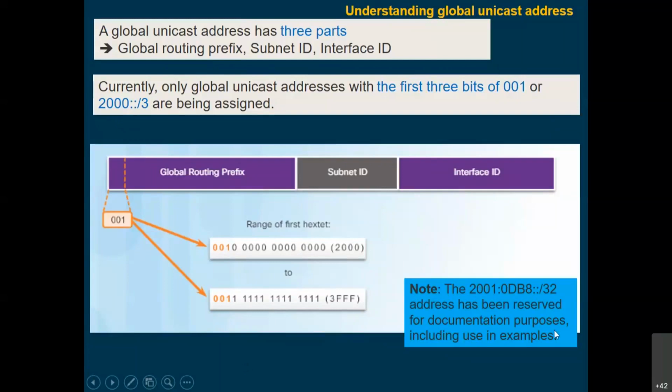Okay, and note that the address 2001:0DB8 here. Hello. What's your question? Hello. Do you have a question? Hello. Can you hear me?